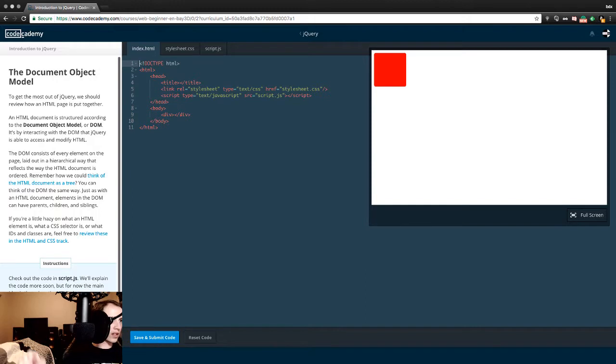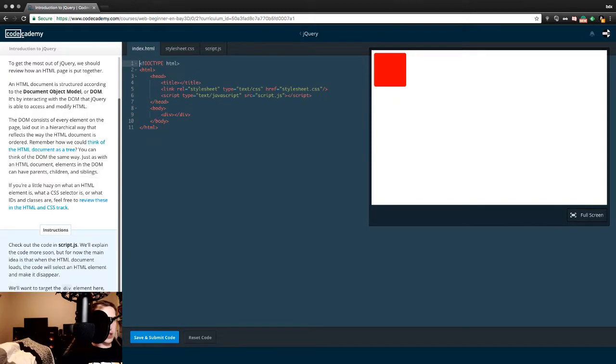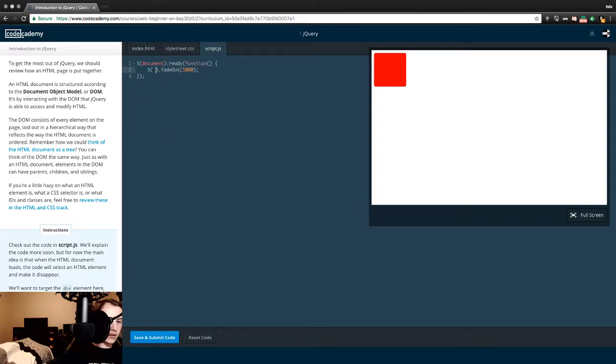Instructions. Check out the code in the script.js. We'll explain the code more soon, but for now, the main idea is that when the HTML document loads, the code will select an HTML element and make it disappear. We want to get the target div element here, so on line 2, inside the dollar parenthesis, add div. Div in quotes.